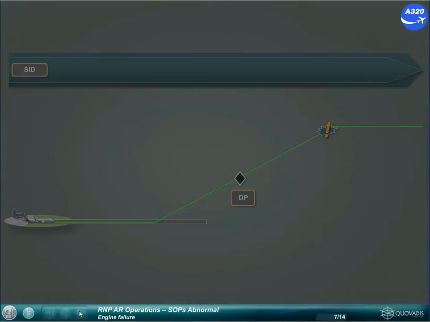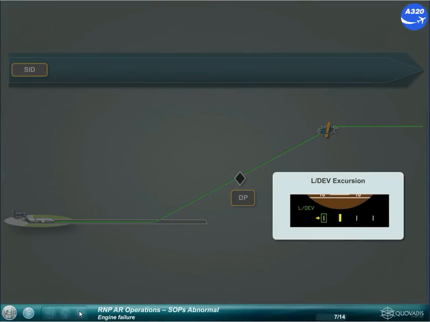In case of LDEV excursion during departure, disconnect autopilot. Take over and center LDEV. Trim the aircraft. Re-engage autopilot.